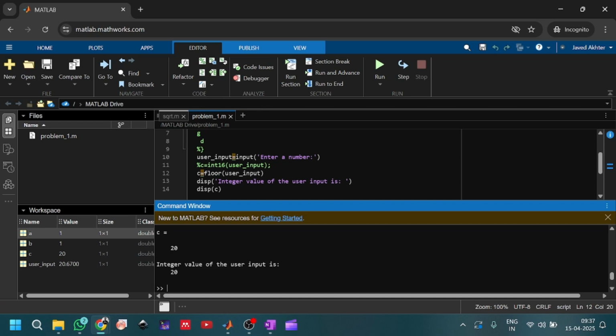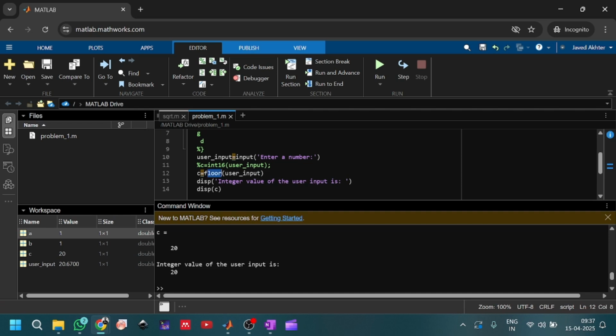So what it is doing: first you are taking this input as 20.67, then the floor function gives the closest integer which is lower than the input. I mean, for 20.67, what will be the closest integer which is lower than that? It is 20. It will not check which is closest in both the lower and upper direction; it will just check in the lower direction. I mean, the maximum integer which is lower than the user input value, it will give you that. So that is the use of the floor function.